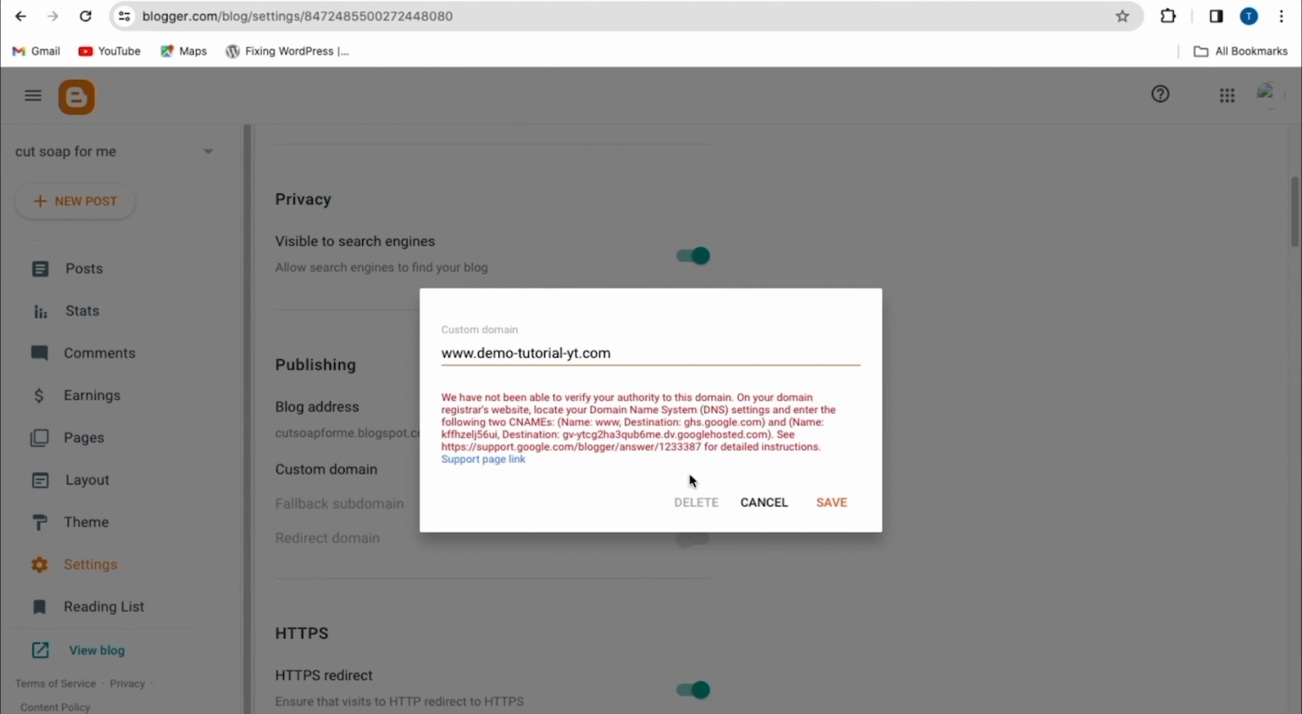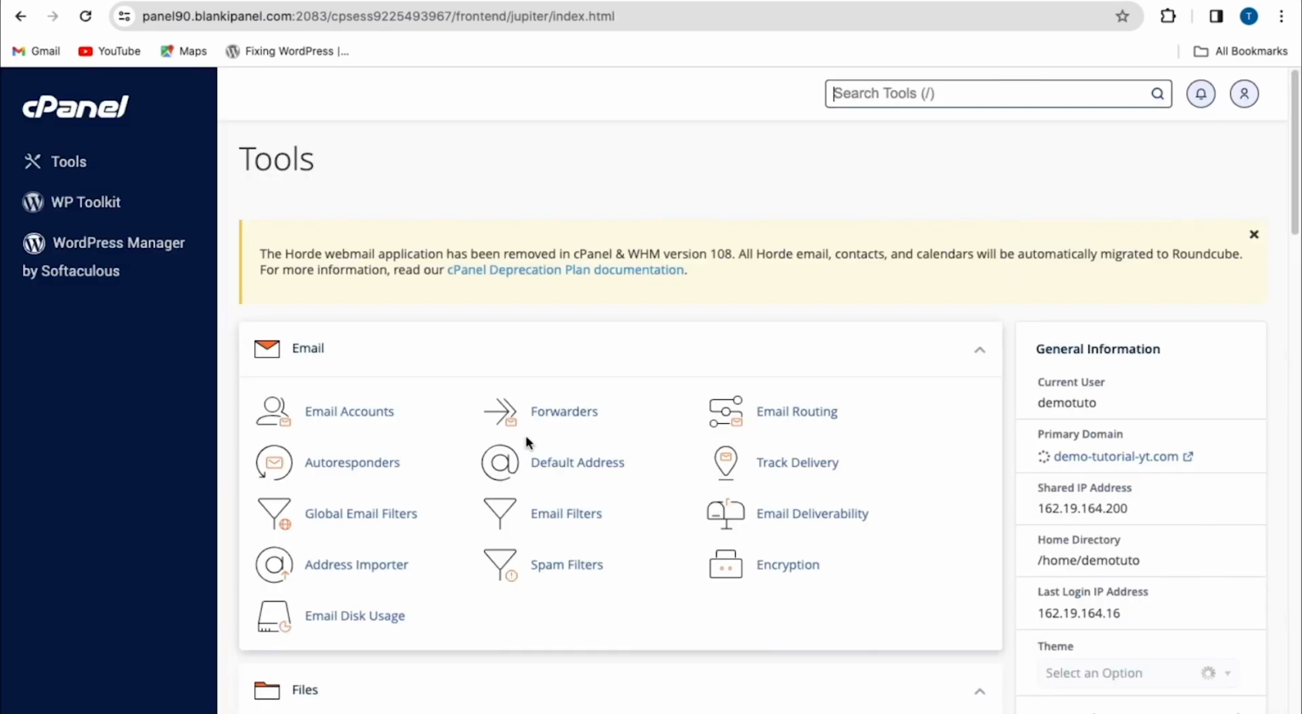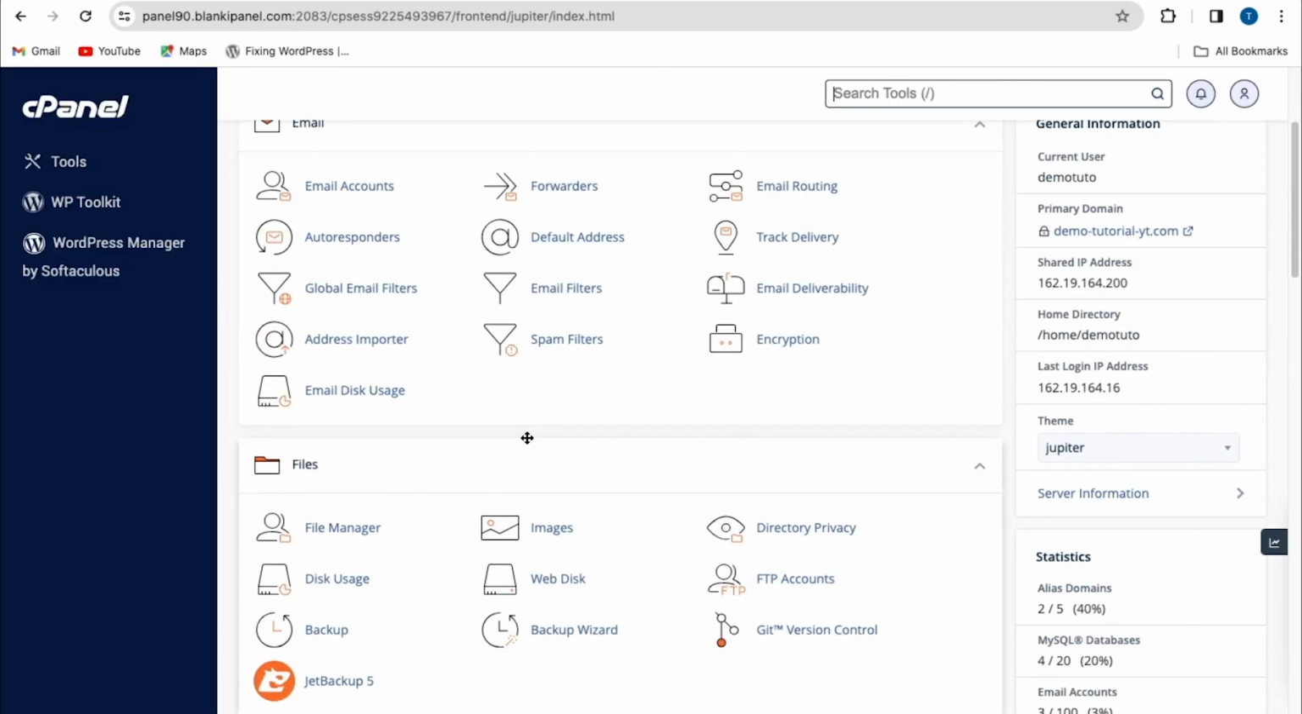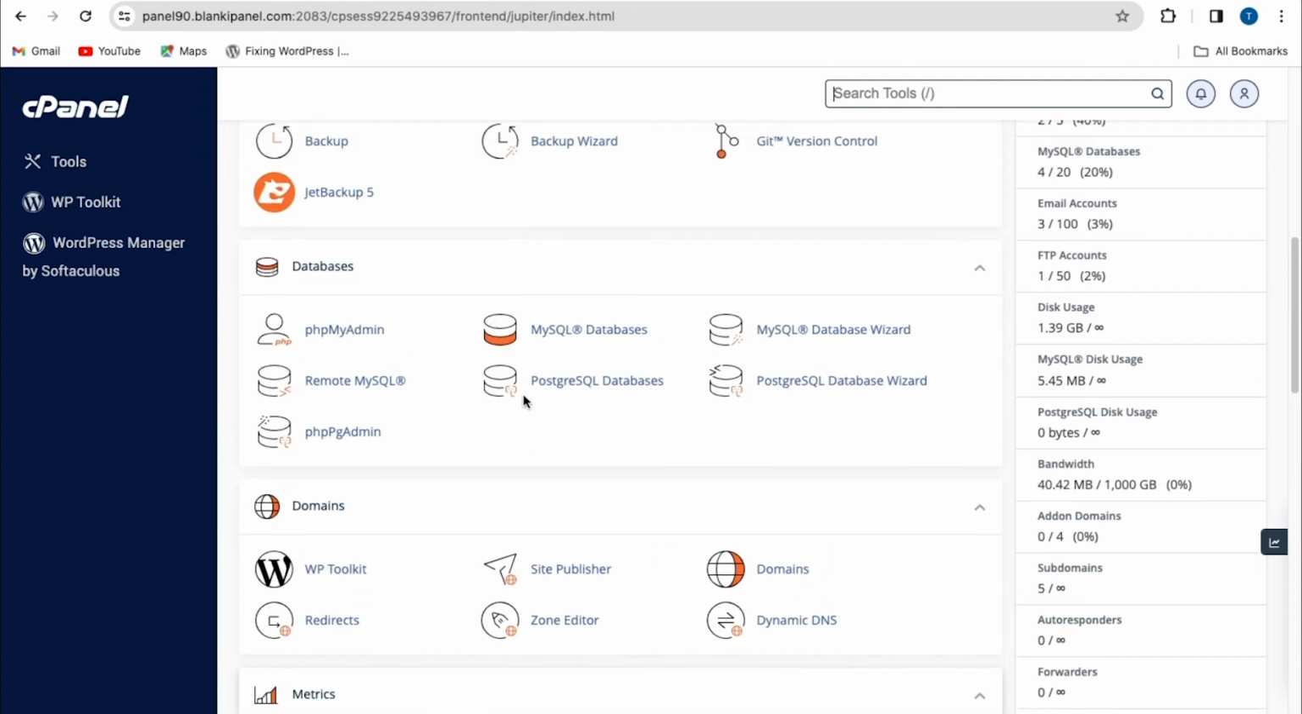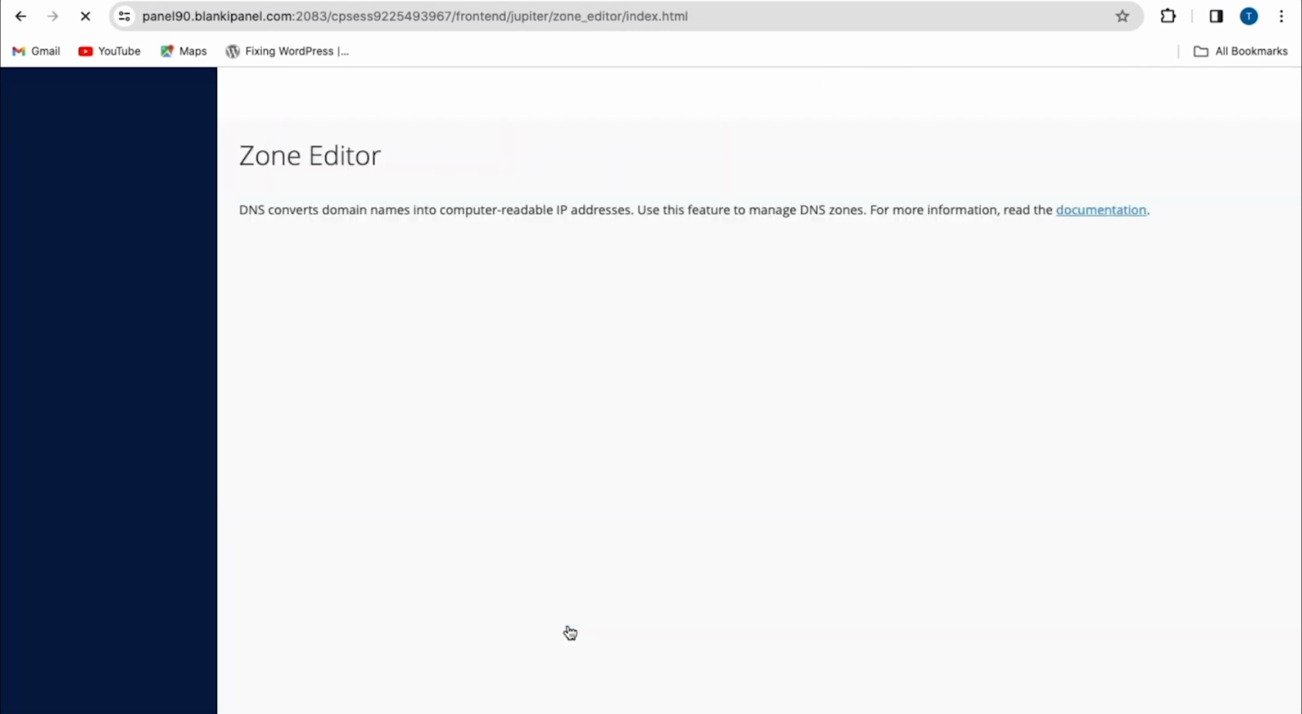Now this message here is to update your CNAME record to point to Blogger. So from here we have the name type, which is set to www, and also the destination, which is set to this domain name. So from here I'll go to my cPanel. Now from my cPanel I'll scroll to the zone editor section. From here I'll click on zone editor.